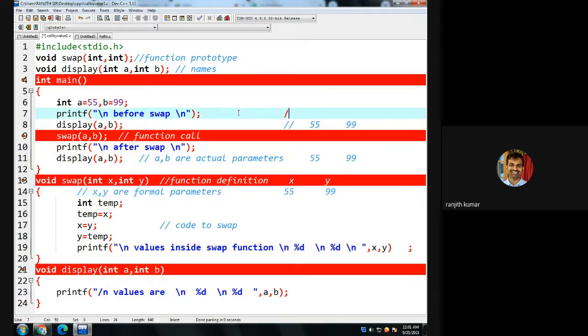Understood? This is a value and this is b value. But in the swap function, a value is copied to x, b value is copied to y. And I am using a temporary variable also here. What will happen if you say temp is equal to x? What will be stored in temp? In this line, I am saying temp is equal to x. What will be stored? 55.